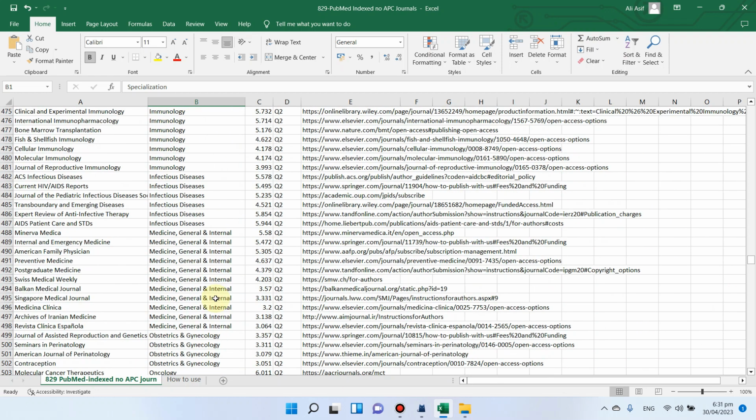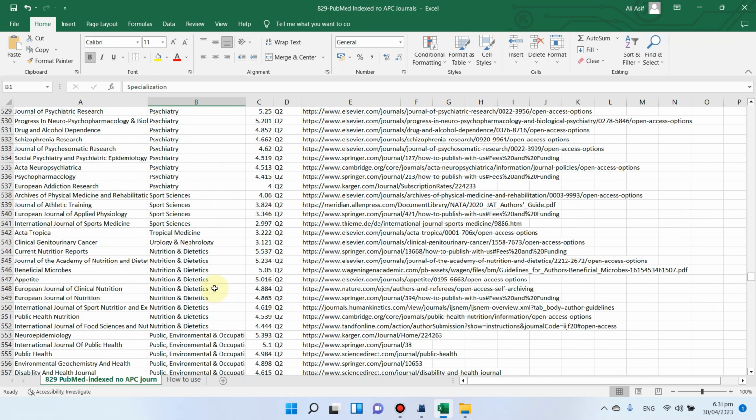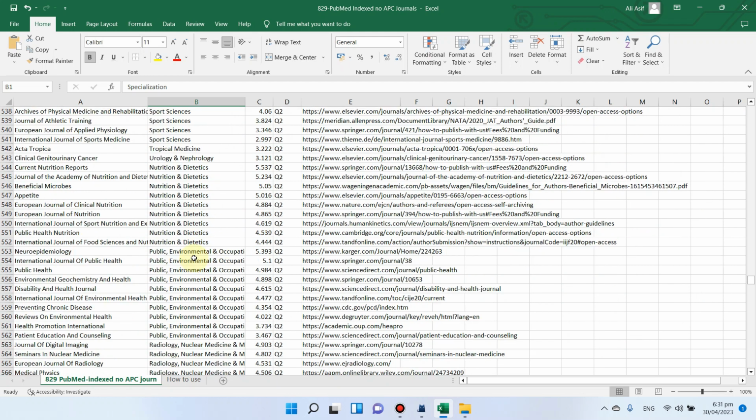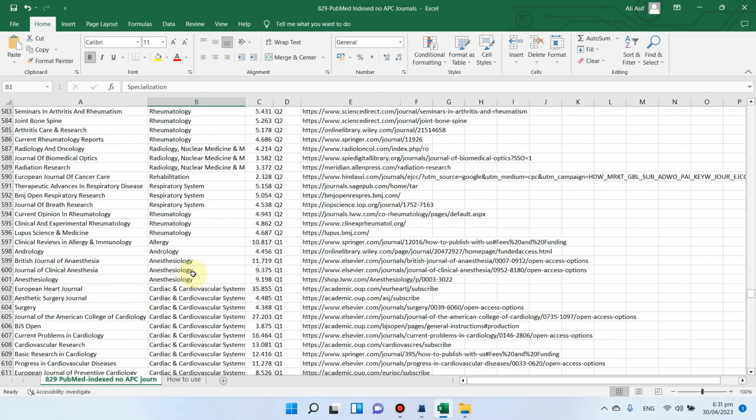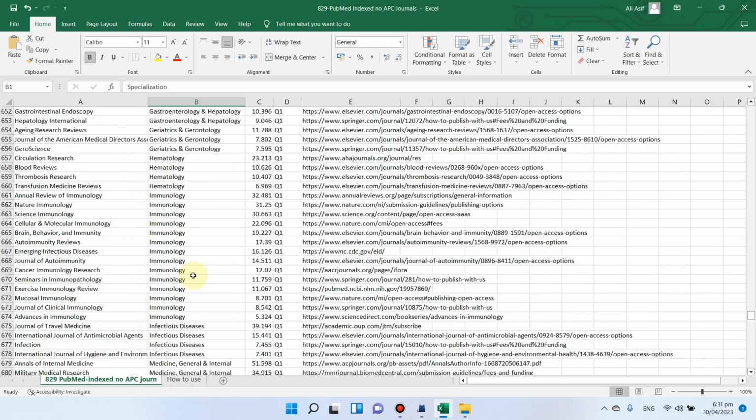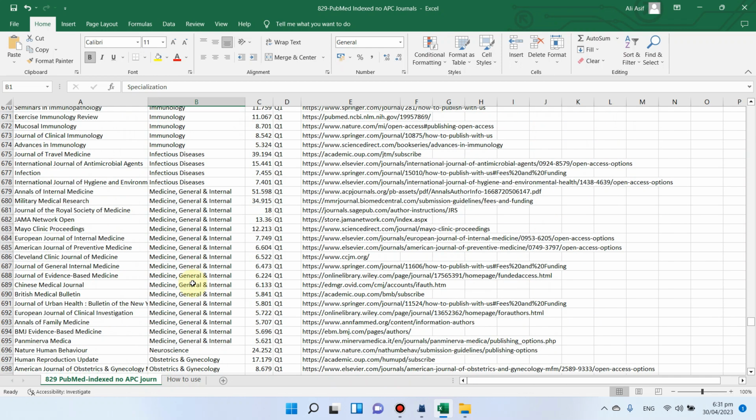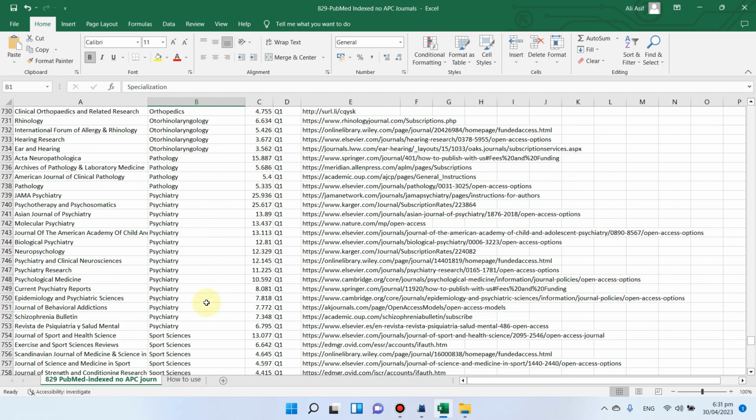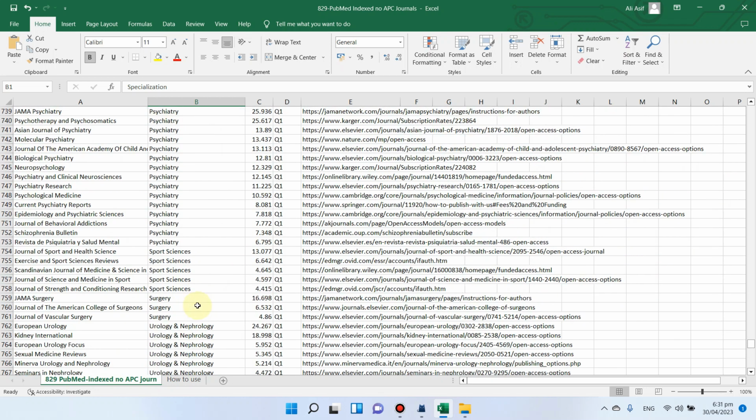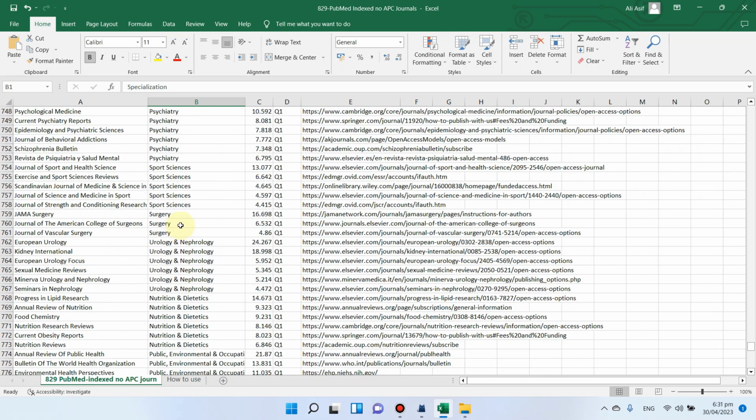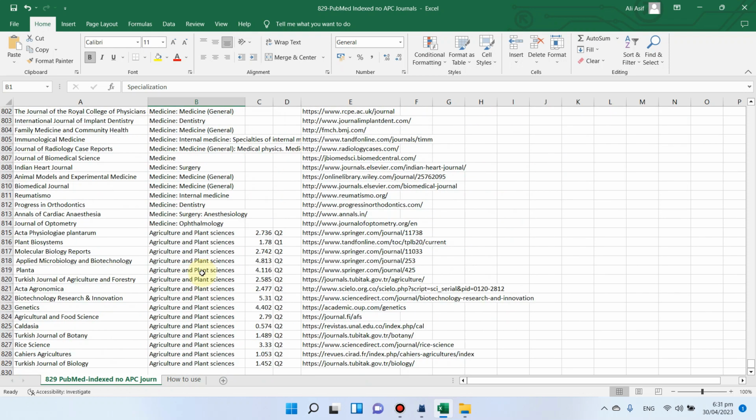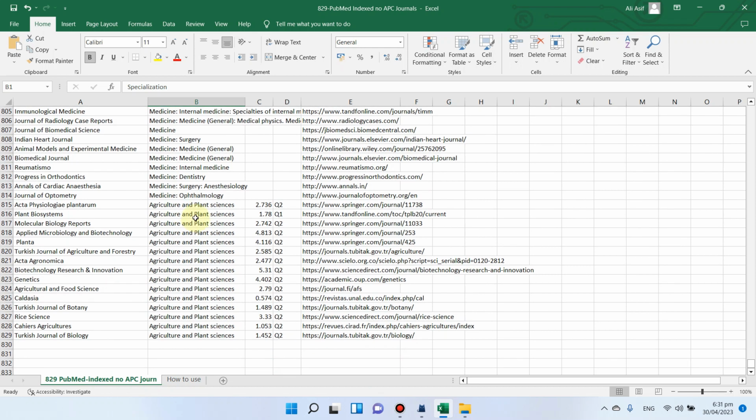If we go ahead, you can see we have nutrition and dietetics, and similarly we also have hematology, immunology. If we move ahead, it also has sports science and surgery. And here at the last, we can see we have a few journals related to agriculture and plant sciences.